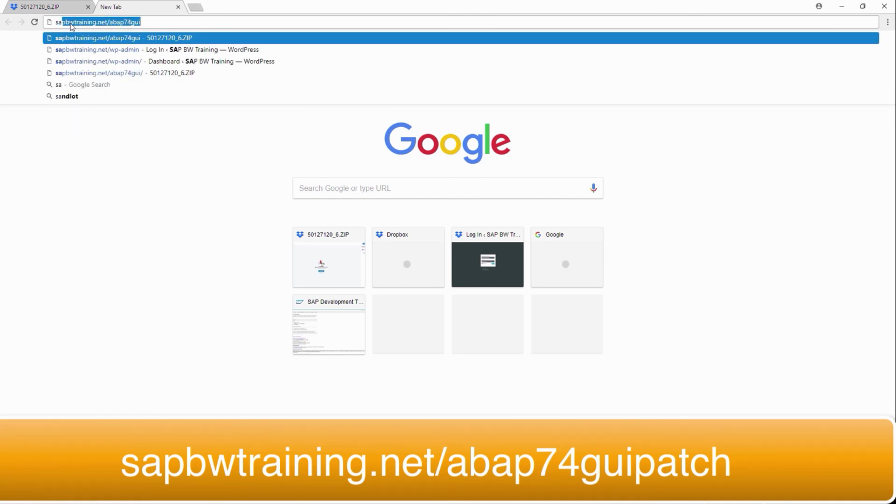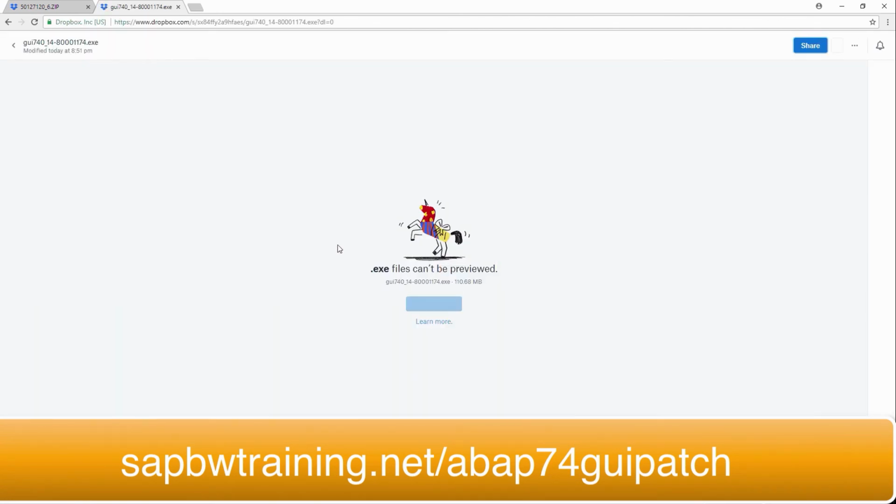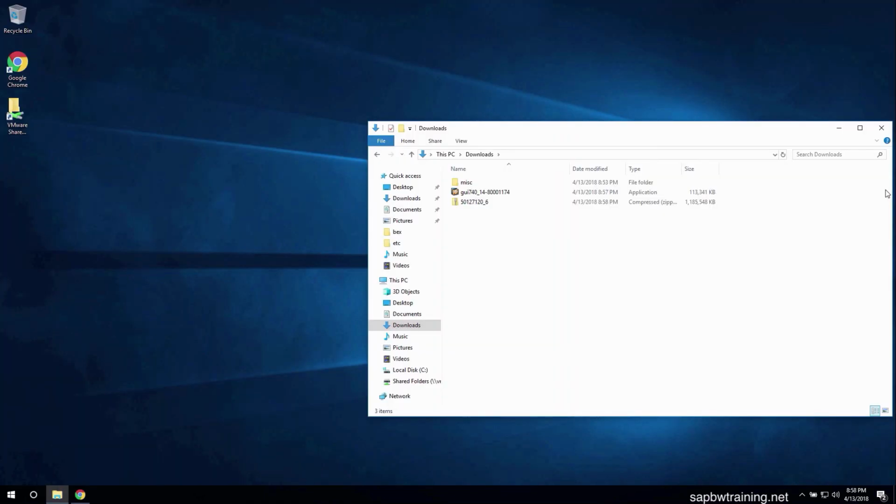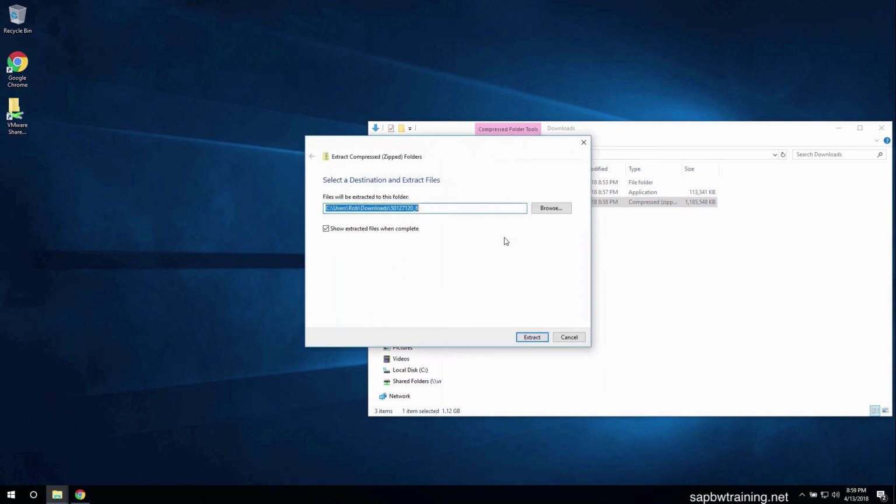So again, sapbwtraining.net/ABAP74 GUI patch. And this is going to bring our SAP GUI a bit more up to date. Click download. Okay, so now that both our SAP GUI installer and the SAP GUI patch have been downloaded, let's extract all the files within the zip file. So we'll right click on our SAP GUI installer and then choose extract all. And extract.